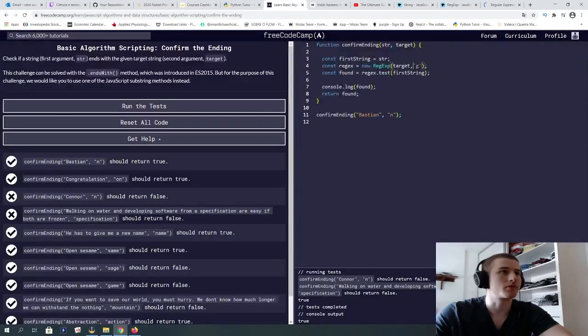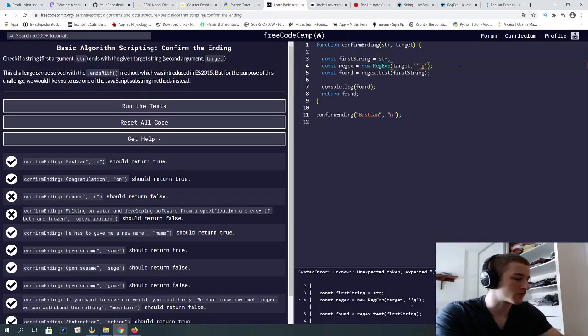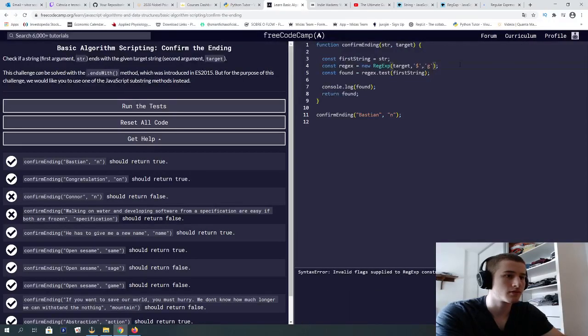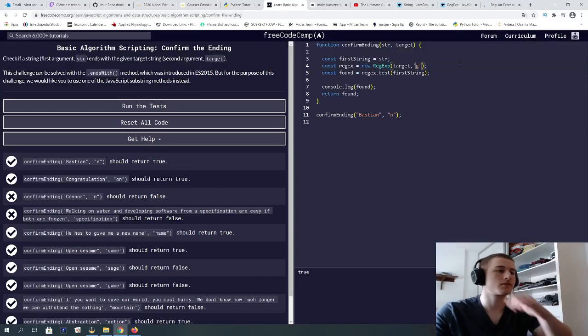Maybe I just need to put $ sign here, but this is attributes, not invalid flags. Constructor. Yeah.